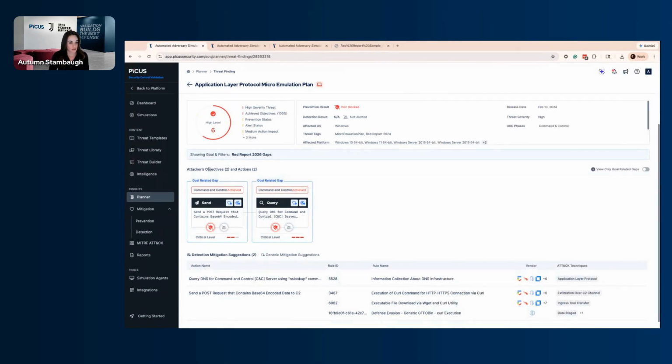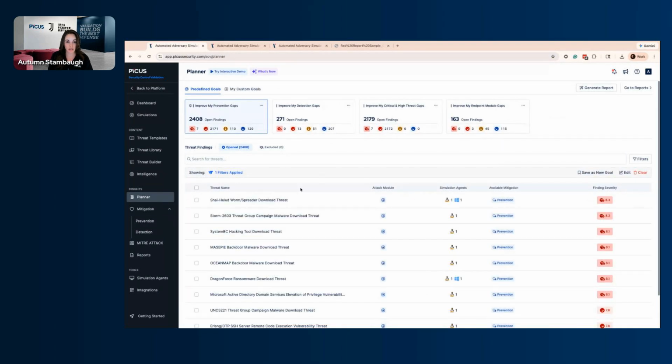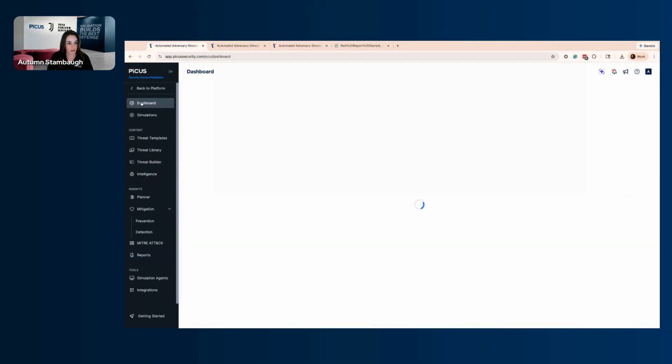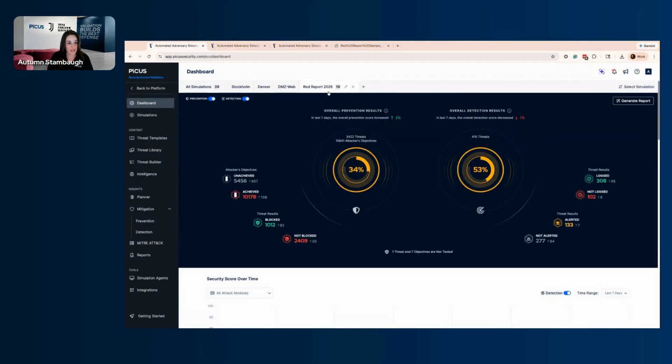Now, what we can do here, right, is also pull reports. The planner gives us the ability to parse out the data and really focus on the mitigation and the prevention side of things, but we can also pull reports on any of this data. As I mentioned, I created this Red Report dashboard here showing me exactly how I'm doing from a prevention and detection perspective on all of the Red Report related simulations that I've run. So I can generate a report from here that's going to be very specific to that content if I need to share it out and show that baseline of where we sit.